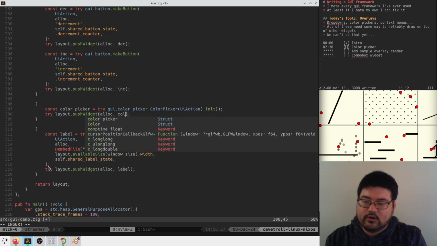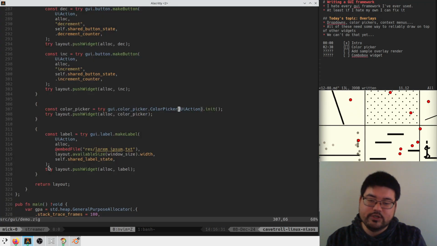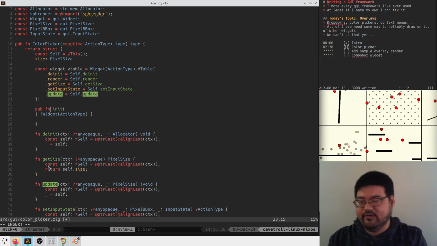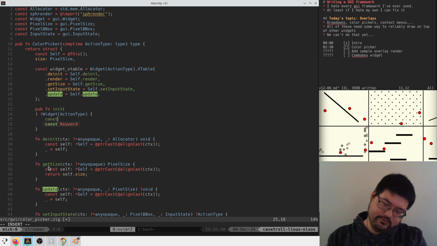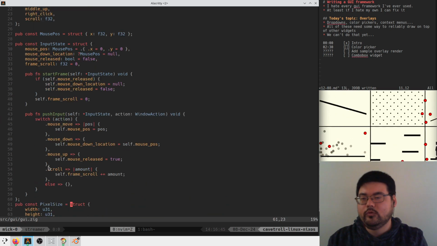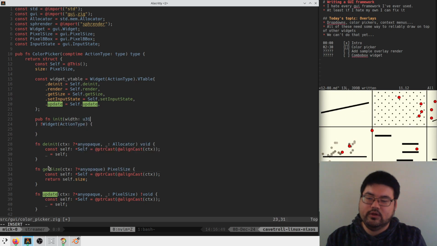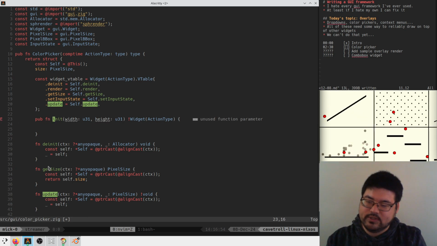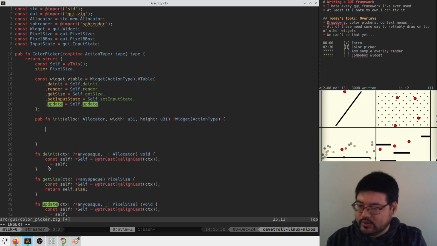All right. Color picker. Okay. He's mad because we do need to return a thing from the thing. So let's just say for now we take in a width and height. We'll take in a width and height. Width u31, height u31. Okay. And I guess we need an allocator as well. And we need to construct our widget type. So our widget is going to be something that has a context and a vtable.